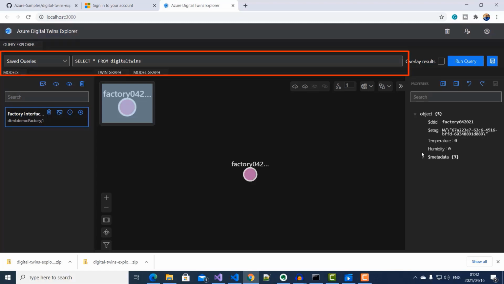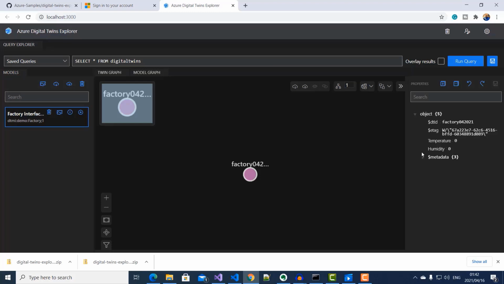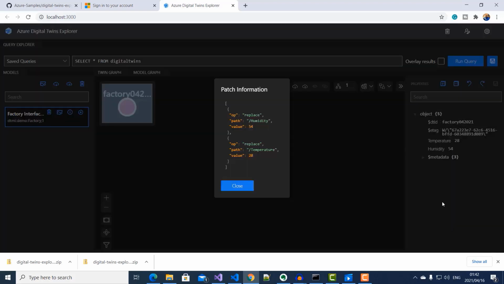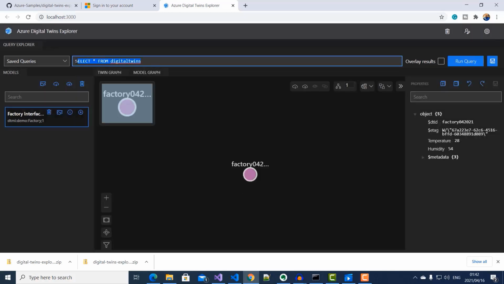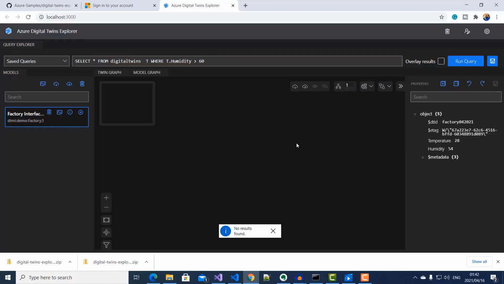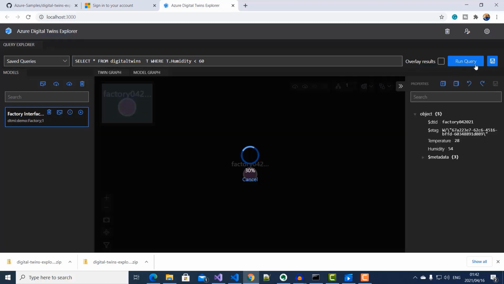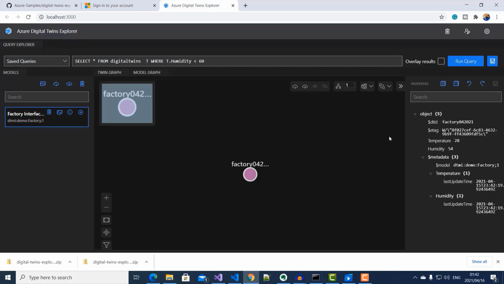Now in this area here, you can actually run queries against your digital twins. So for example, if I set the humidity of my factory digital twin to say 54 and the temperature to 28 and then save. Okay, so now here, if I run a query to get the twins whose humidity is greater than 60, I get nothing. As you can see, no results found. But if I say less than 60, I get that factory digital twin because our humidity is at 54. So I'll reset these to 0.